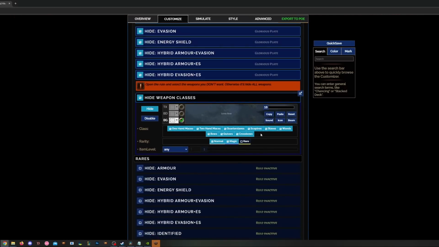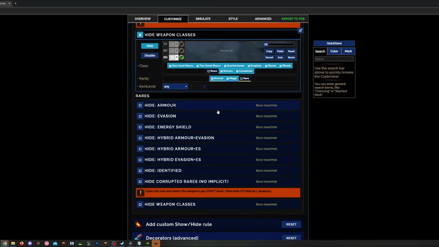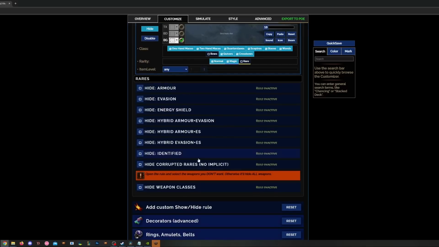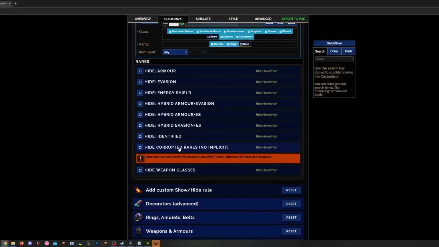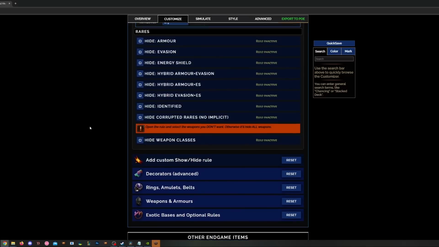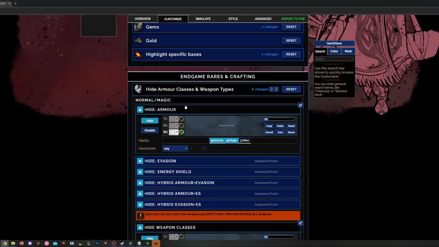Now, you might not want to do this. Say you don't want to hide bows, you just need to uncheck bow and it will show white and magic bow bases. Following this, we have some rules for rare items now. And again, these all apply the same as the ones above, except they apply to rare items of those types. I'm going to skip over this for now because there are some better rare rules just below us here. So I'm going to go ahead and close this section up.